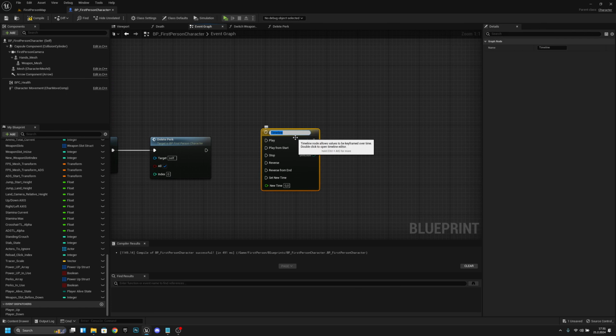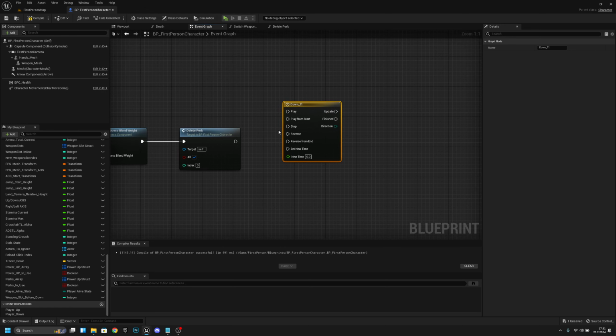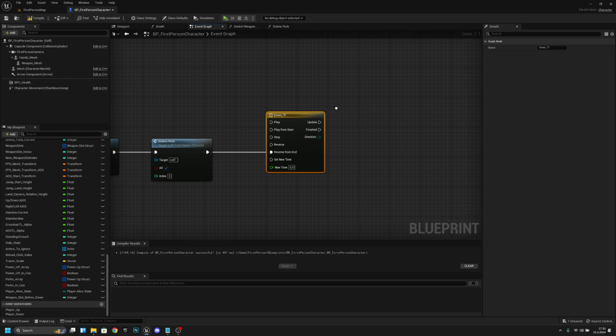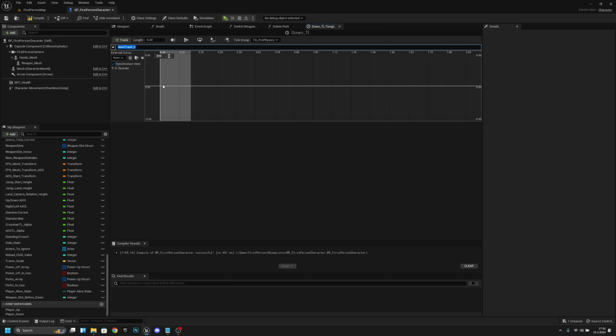Let's actually call this down TL. Okay, or it actually should be called up TL. I don't know. Yeah, we want to connect this to the reverse from end, like that, to there. And after that, we want to open it. We want to change the length to like 0.2 and set a float track.